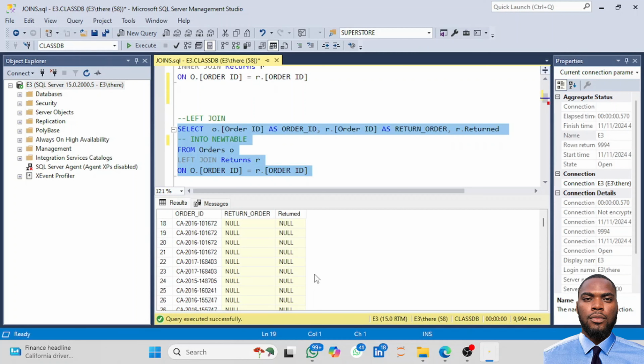Until we get all the way down, and you see some have values in them. This one has a value because this order is in the left, which is the other table, and also in the right, which is the return table. So this one will show. But the one that is not common will not.